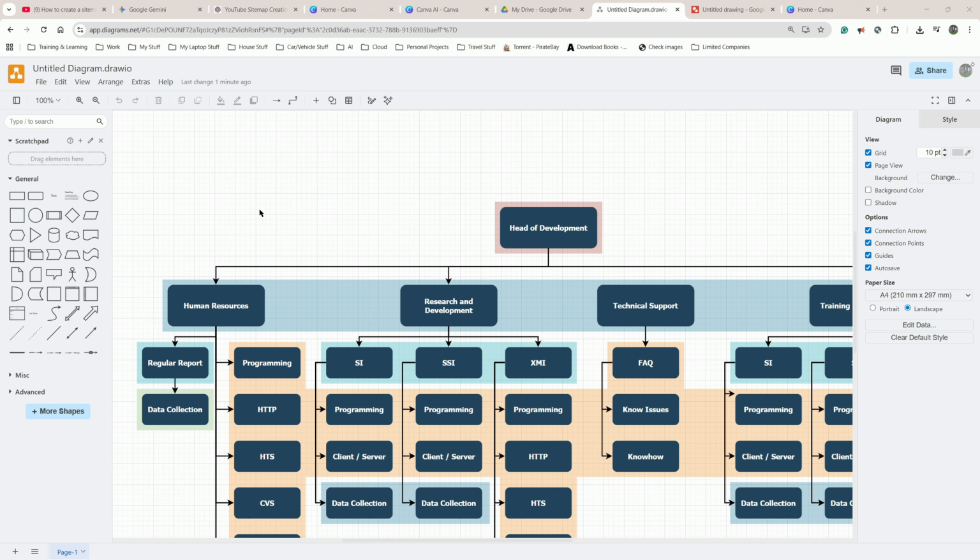So this is the first one here. I really love this one. It's called draw.io. I'll put the name on screen and I'll put the link in the description as well. It's a completely free account. You can go there and you can create almost any type of diagram you want.